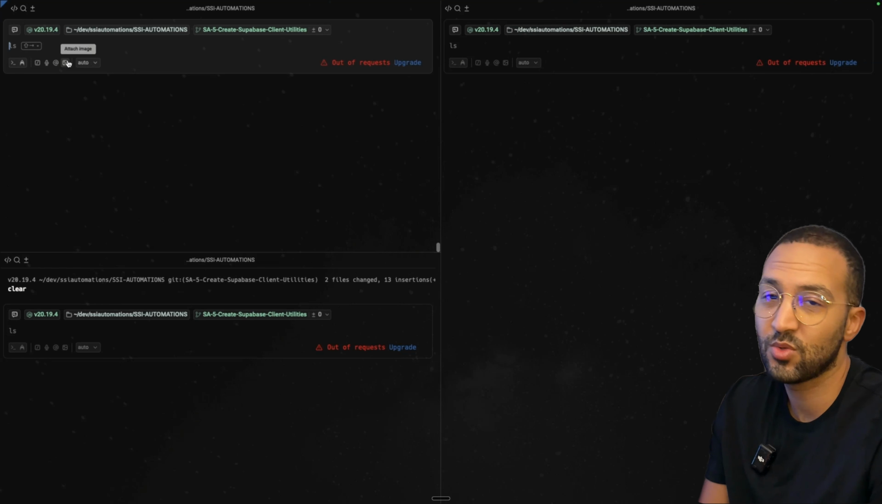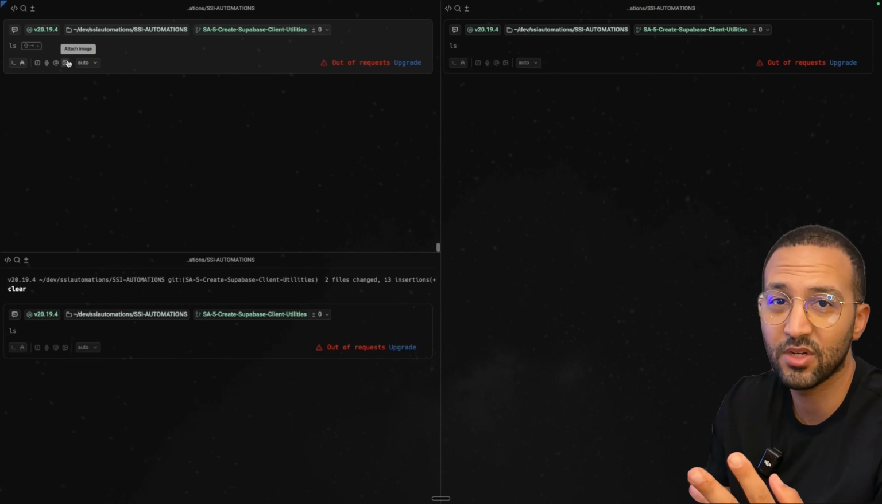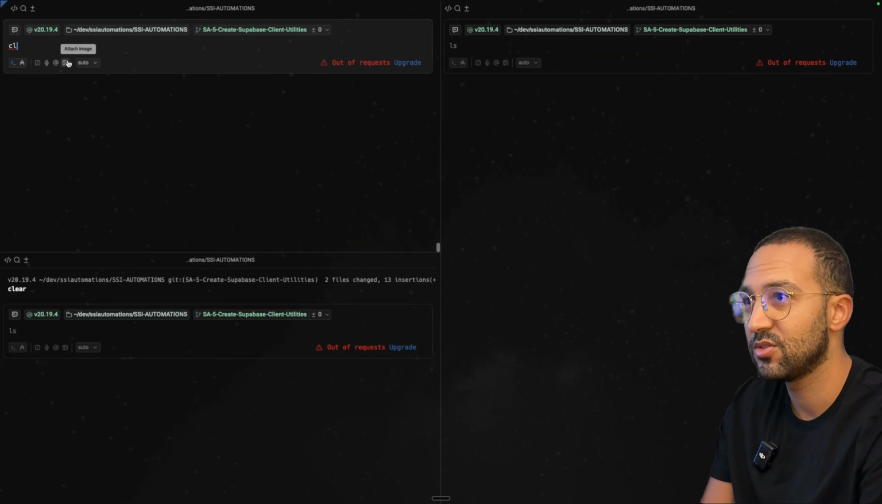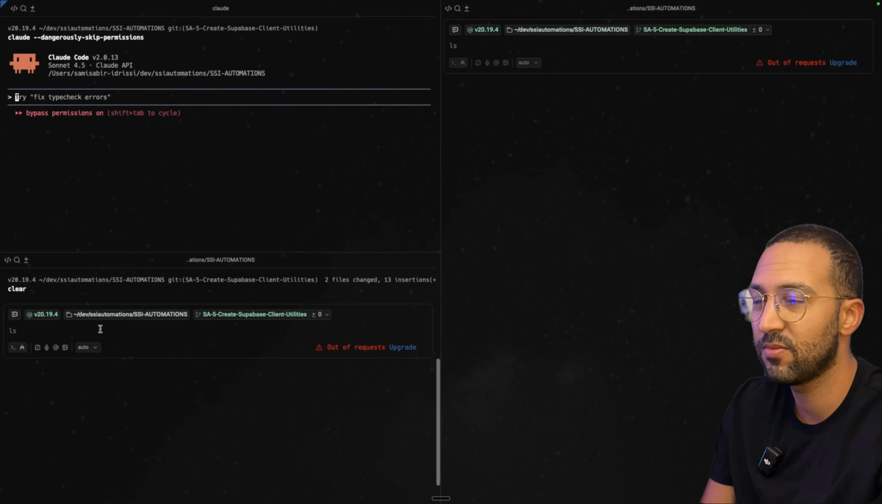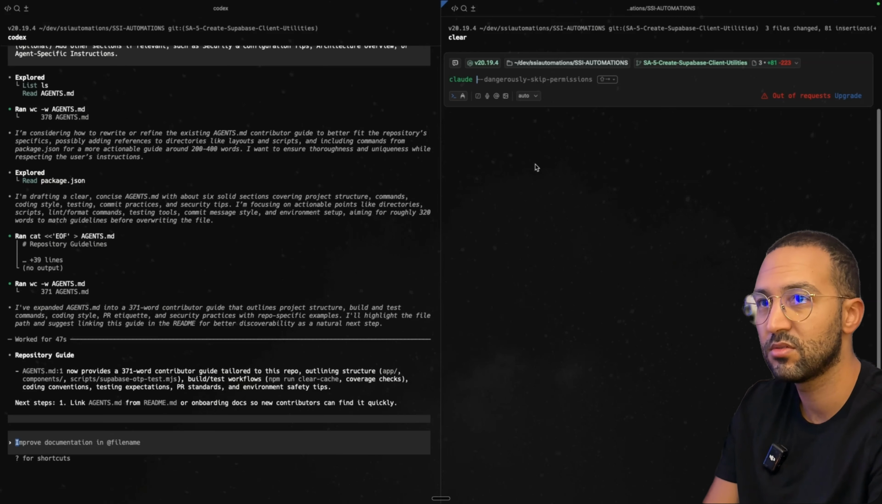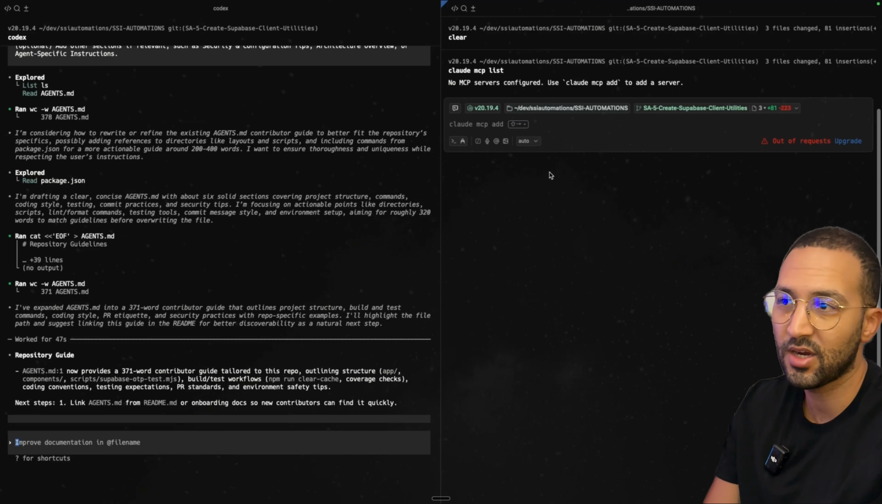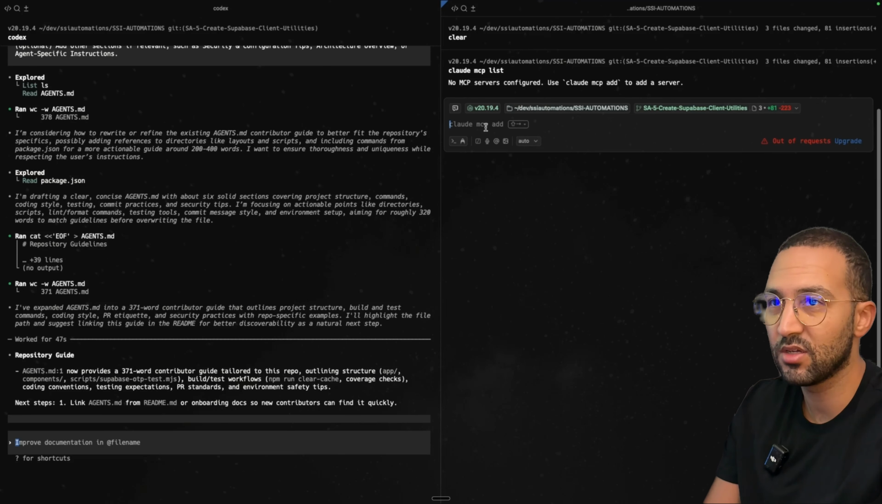All right, so here's what I got. I'm going to launch Claude Code, Codex, and Gemini, and I'm gonna use all three of them. So in this terminal, I'm gonna use Claude in dangerous permissions mode. All right, so I'm gonna run claude mcp list to see if I have any MCP tools installed. So I do not have any MCP tools installed. So I'm gonna go ahead and install my Supabase MCP tool.